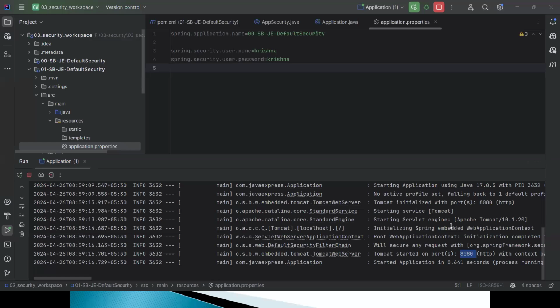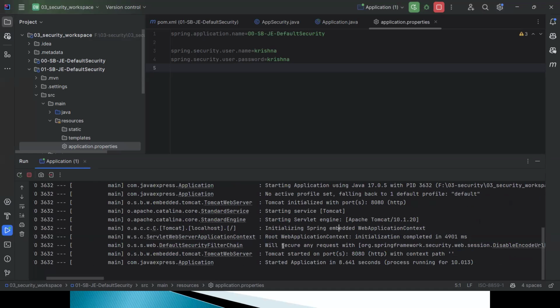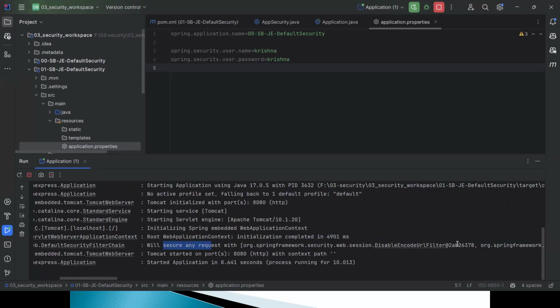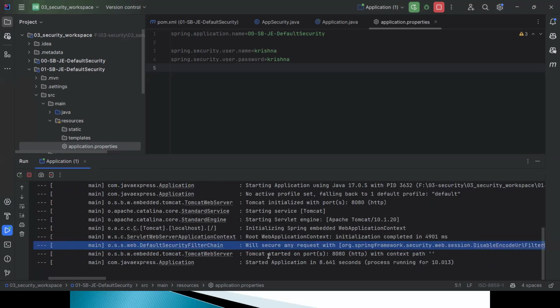Yeah, sorry. If you look at the logs, you will see it will secure any request. See, the default security filter chain. This is a class that is invoked here, and in parallel some method is executed. Now your application is started. There is nothing else, no more logs are generated.